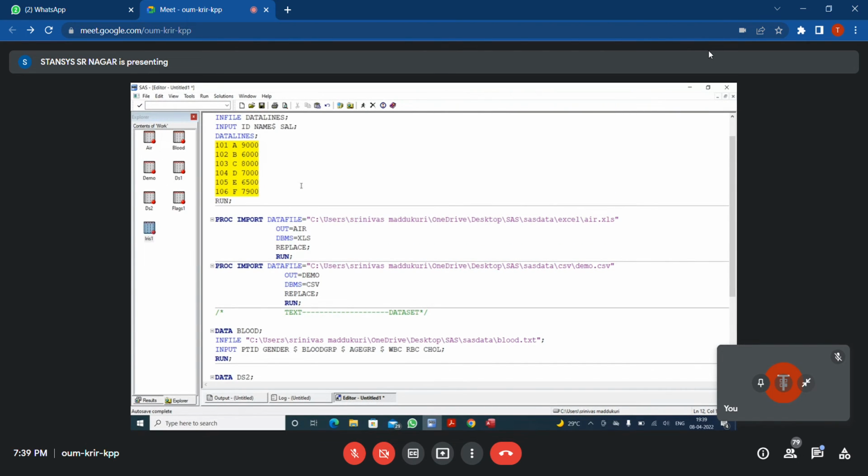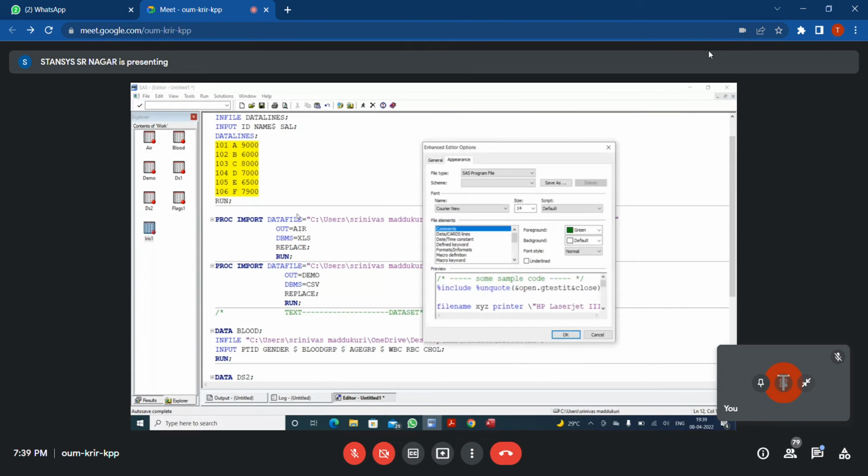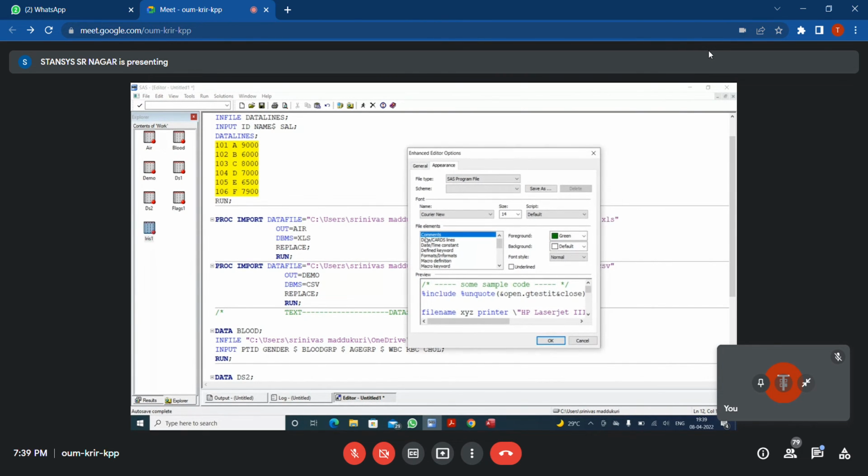But now I don't like the background yellow color, or I don't like the comments in green color. Now what should we do? Now go to tools, go to options, go to enhanced editor. Now go to that file element. Now can you say which one is highlighted now here?